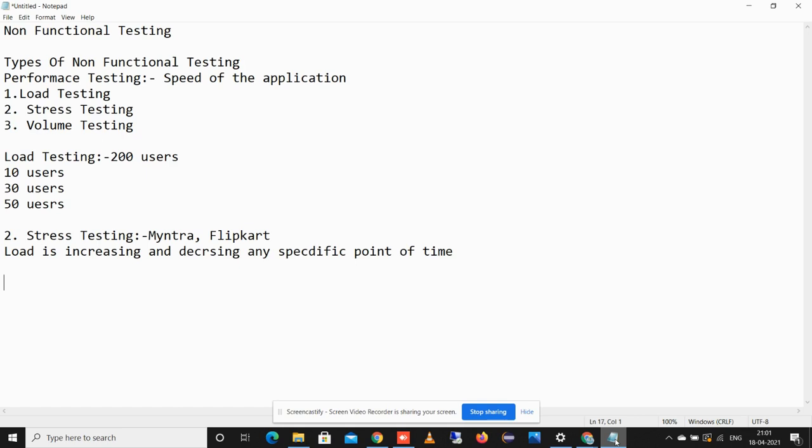Next is volume testing. An application handles a certain amount of data. For example, sometimes data exceeds the memory and cannot be stored; that is called volume. How much data the application is able to handle comes under volume testing.